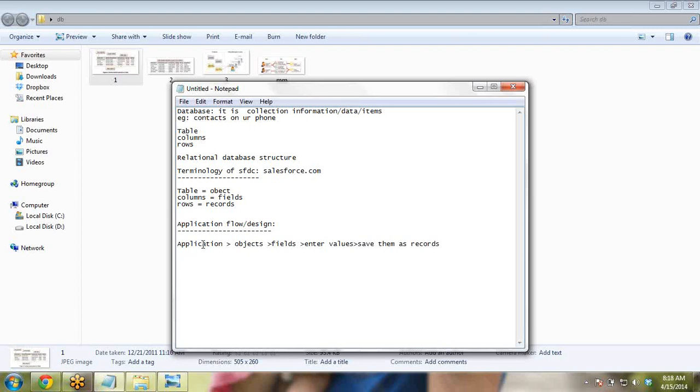Okay. You will be creating an application. Within the application, you will have objects. Objects will have fields. Within the fields, you will be entering values. And those values, when you save them, will be saved as records. Okay.